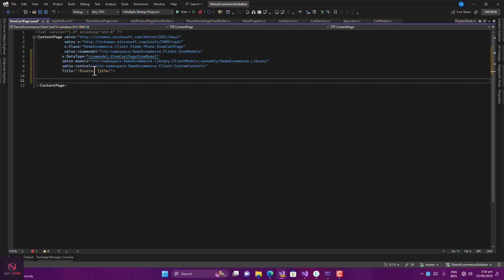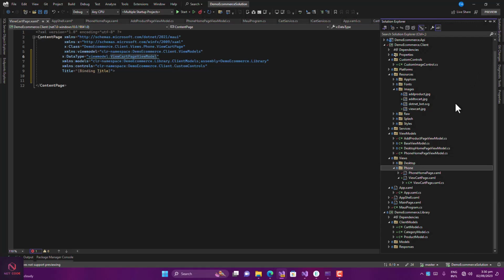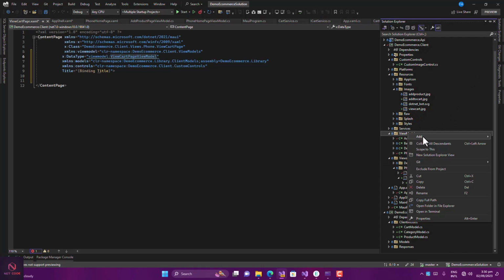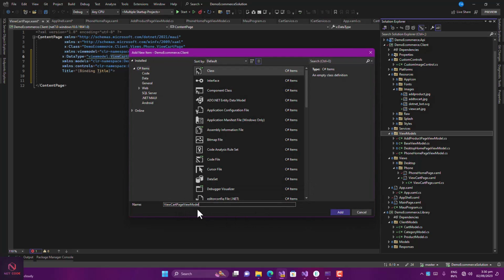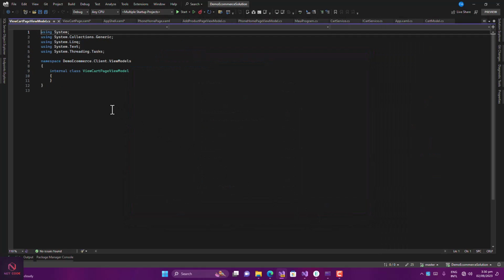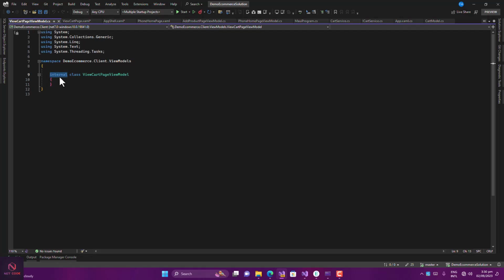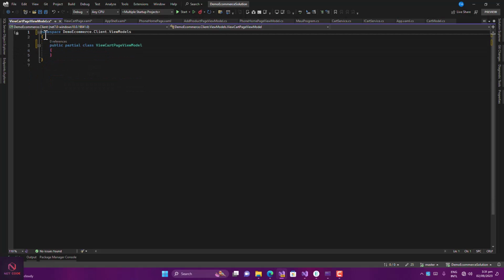So now let's copy this view cart page view model, and now let's go to our view models and create that view model in here. So view models, right click, and now add a new class, and now the name is going to be view cart page view model. Let's click on this, and now let's add it. You can make this public partial. So this is a public partial class, and that's where we are good to go. You can just get rid of all these calls. We're not using them for now. All right, so let's save this.